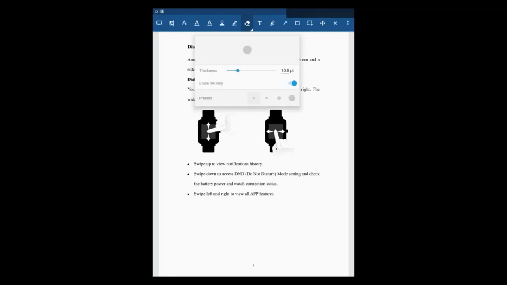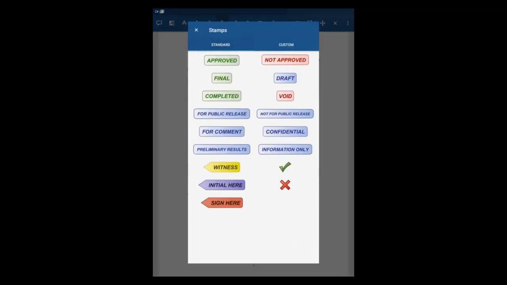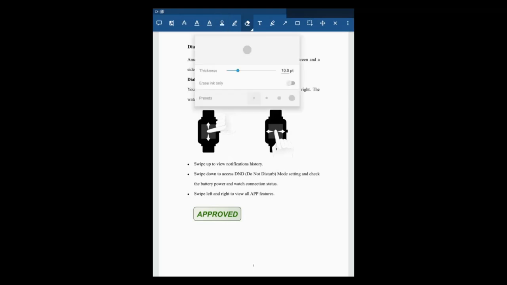In the pen tool, you can draw either using a stylus or your finger. If you're using fingers, you have to use this tool to write, and for stylus, you can write anytime you're inside the application. The eraser works in mostly the same way, except that you can choose if it's going to erase only ink, like what you write using the pen tool, or if it will also be able to delete things like objects and stamps.